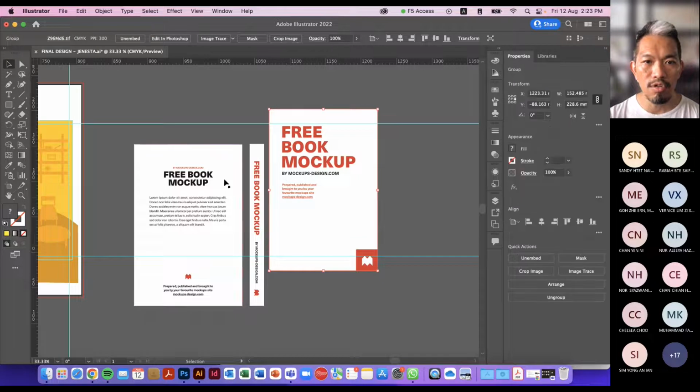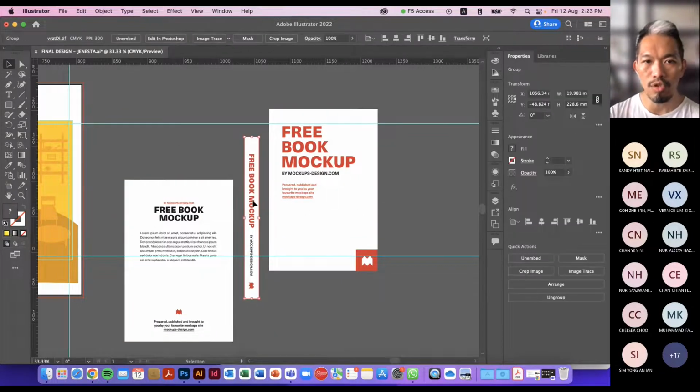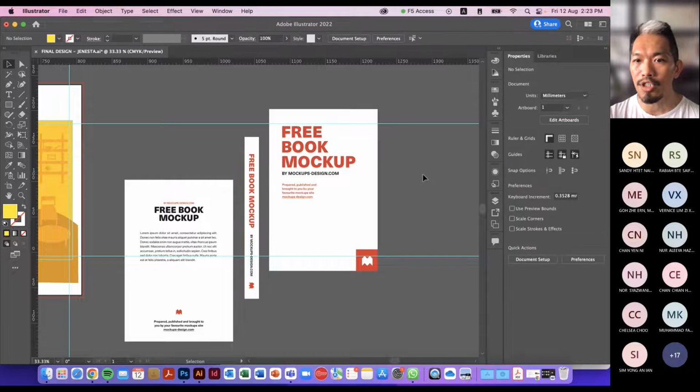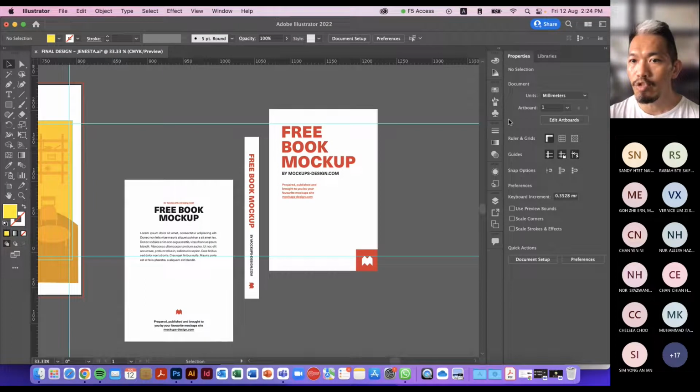Let me make it obvious for you. Some of you are still not sure how to use the align panel. If your align panel is here in the properties, sometimes it's not, depending on what is selected. So again, the properties panel will change according to what tool you have selected from the toolbar.